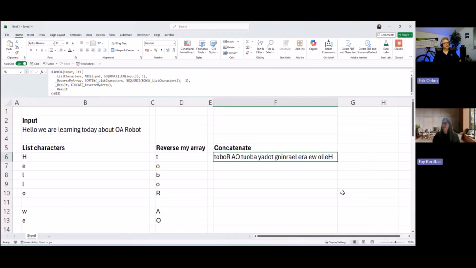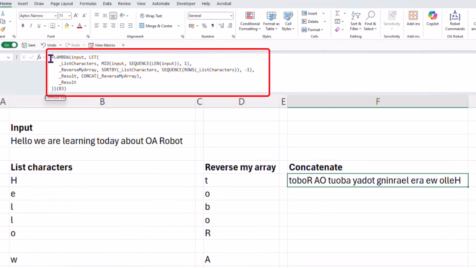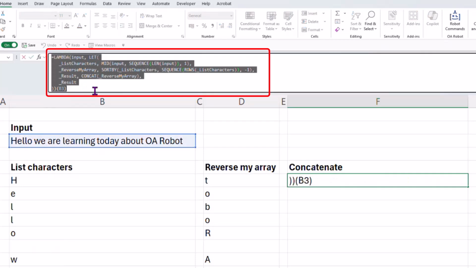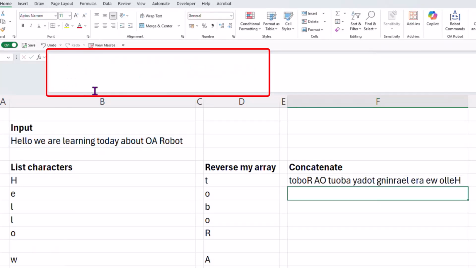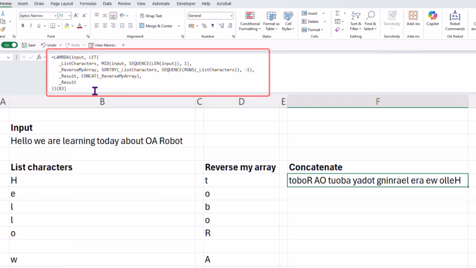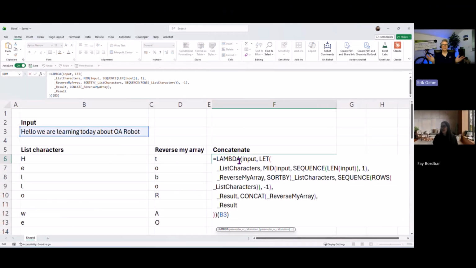And look at that, right there in the cell, we just wrote a Lambda. It has all that same logic in there, and we never even typed the word Lambda. So that's pretty cool. But the next step is getting it into the Name Manager.